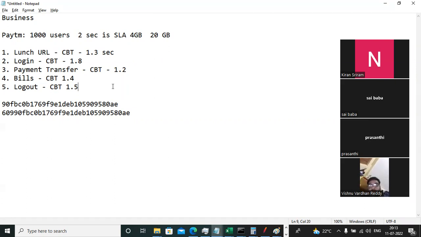Like, okay, launch is 1.3 seconds, which means it's less than 2 seconds. Okay, good. Login is 1.8, it's less than 2 seconds, so good. Payment transfer will be there. For example, it took 2.2 seconds. So are we meeting the SLA? No, right? So no means you are not meeting the SLA.